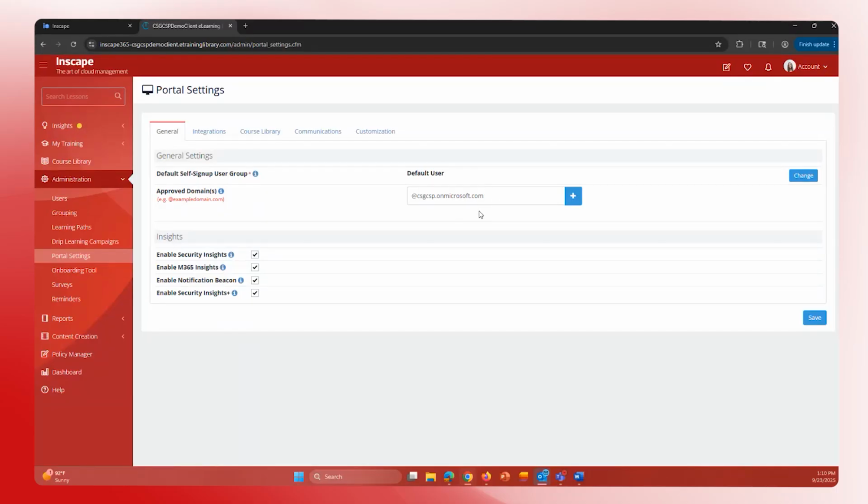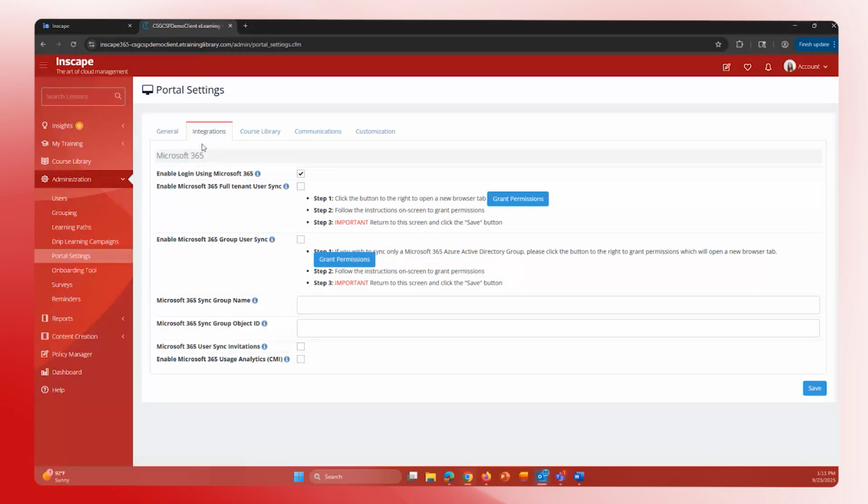For example, if a user is attempting to log in with a domain that is not approved in here, it is going to block them from signing in. And as well, all of the users that have any non-approved domains will not be synced into the portal. So you will want to come in and double check that all of the domains that are needed are added in here.